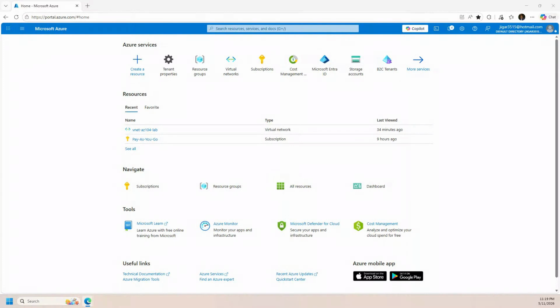Before we build anything, I want to explain 5 terms that every Azure tutorial assumes you already know. These were the things that confused me when I started. Let's clear them up right now.